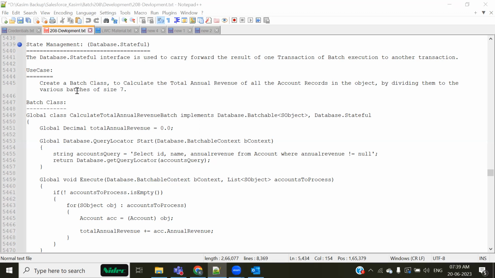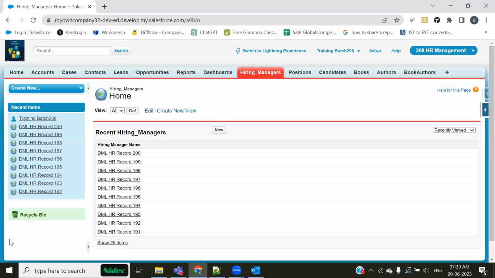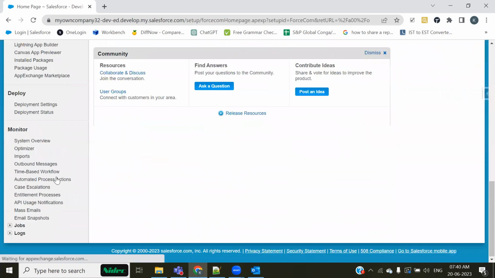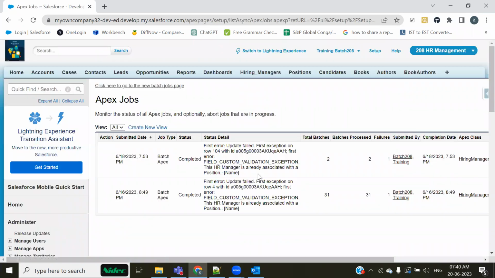If you are performing any DML operations like update, delete, insert, then you can go to that particular object, if you have access to that object, on the user interface and see whether the record is being inserted, updated, deleted, or undeleted. That could be the first way. The second way is to go to the setup menu in the user interface, go to monitor, go to jobs. There is one link called Apex Jobs. When you click on that, you can see the status of the batch job which is being run.